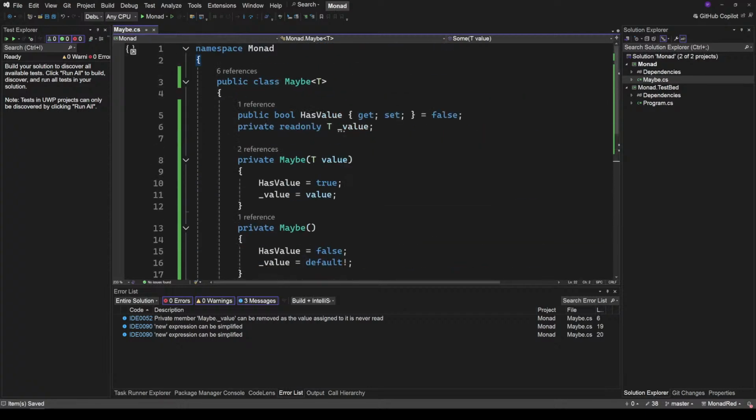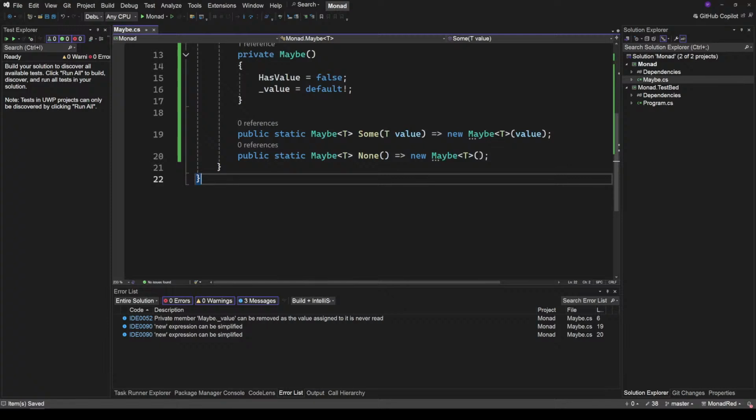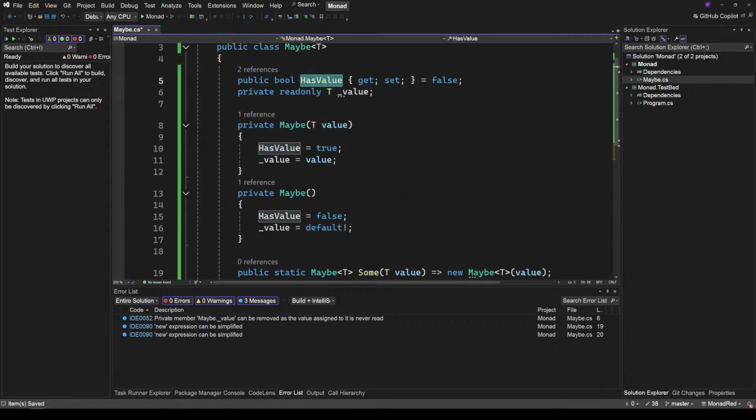Now, all I need to do in order to complete the Maybe monad is have the ability to bind in order to use the value. So in order to do that, I need to create a method that will allow me to bind, and if HasValue is true, then it will allow you to pass in a delegate function where the function will be evaluated if HasValue is true.